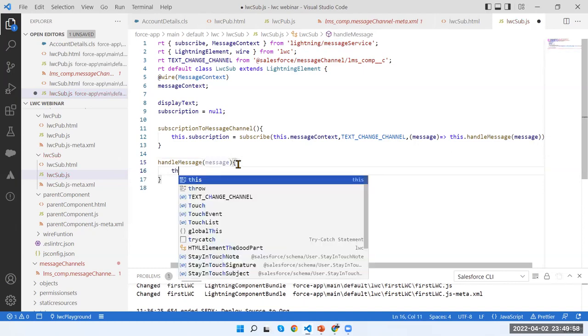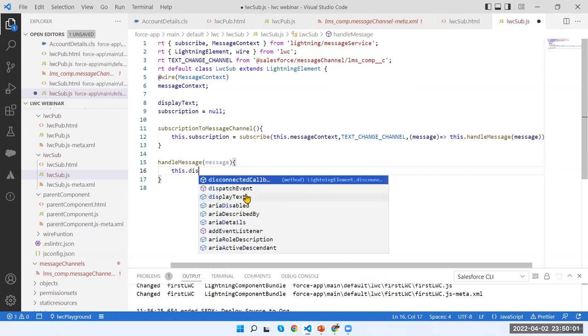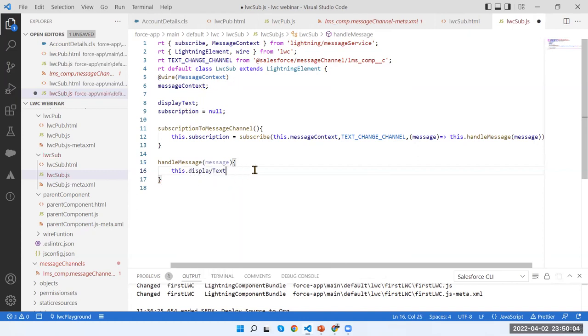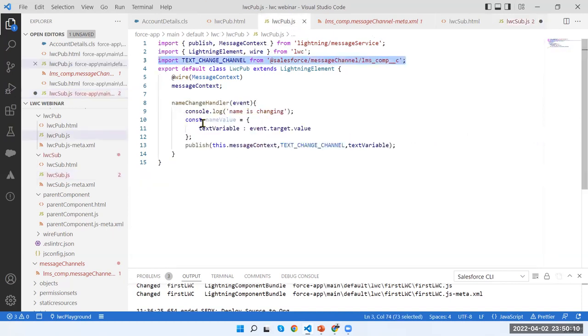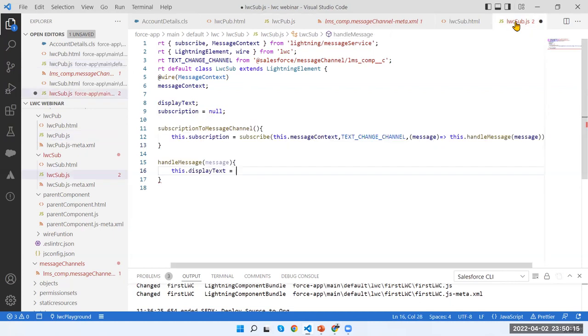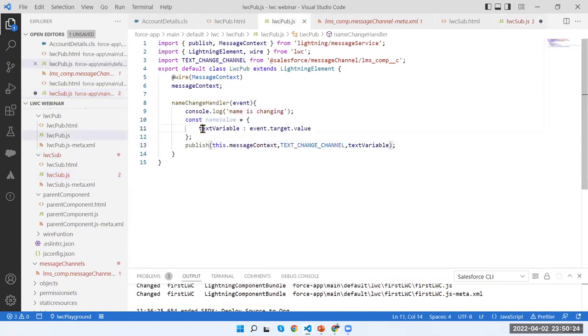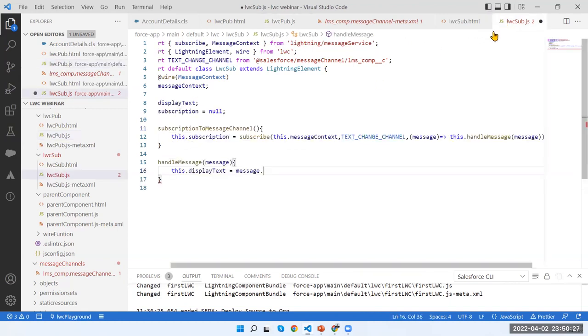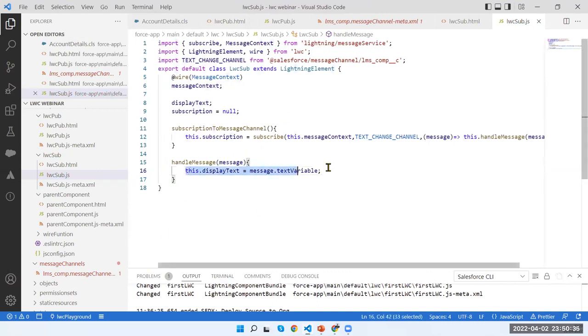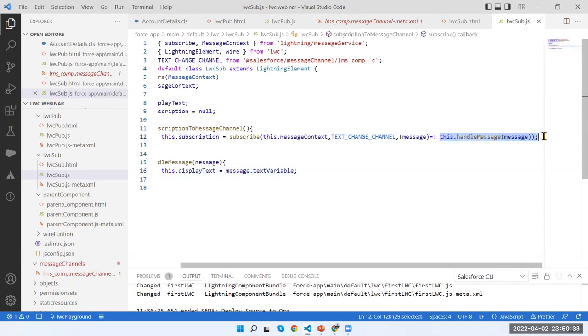Right? This dot, I have to show it in a display text, right? So what is my message? My message is a text variable, right? So how can I use it? I can use message dot, whatever variable we are sending, like this. You can just copy this, and also you can just use it right away here as well.